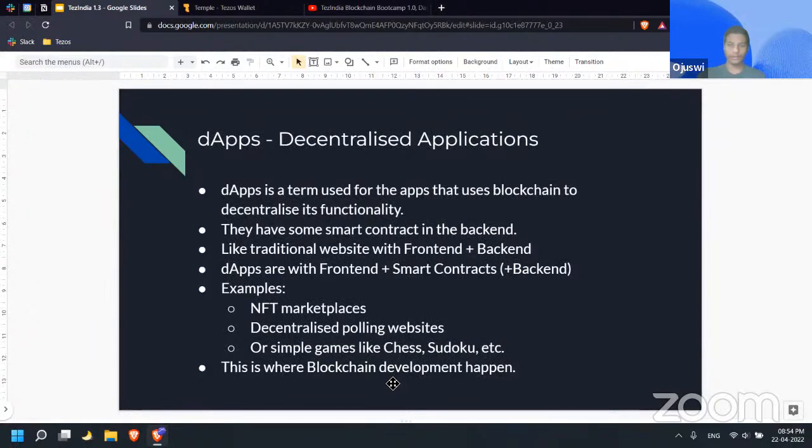Now, let's also talk about dApps. dApps is a smaller name for decentralized applications. It's very similar to normal applications which we see in the real world. The only difference is the application has some part of it decentralized, which means some part of your application is hosted on the blockchain.